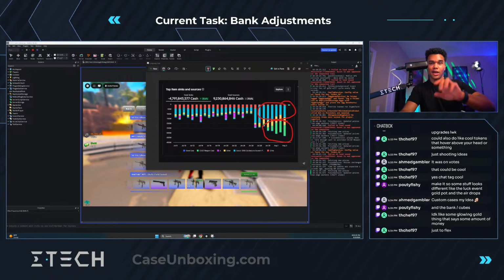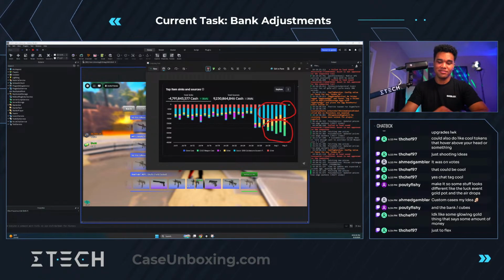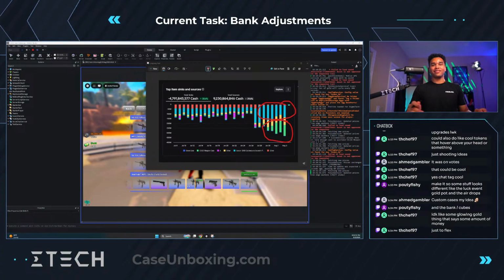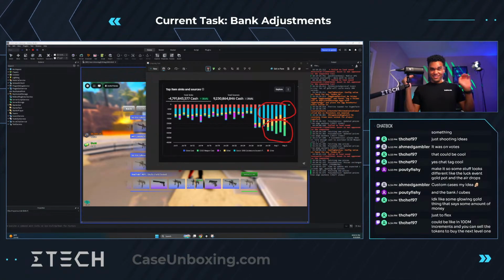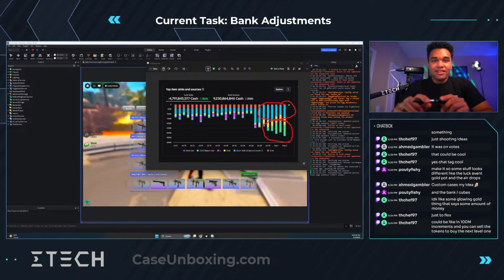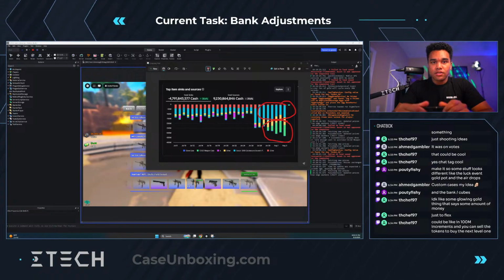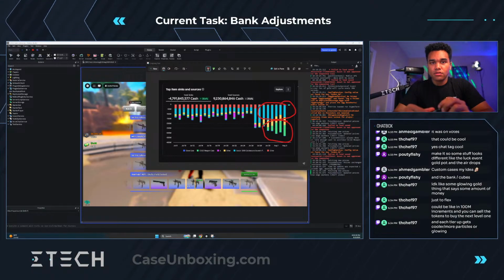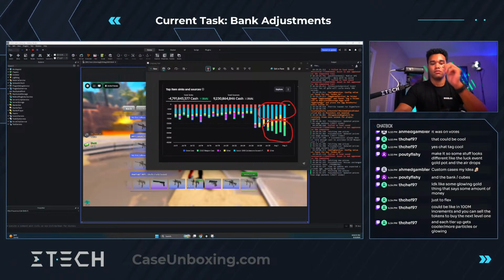Like during an airdrop, it draws your name in the sky. That'd be kind of interesting. Just a flex. Airdrop, a little plane comes in, the Blue Angels come in and write your name. That'd be kind of funny. Like 100 million increments, and you can sell the tokens to buy your next level one. Tokens. Okay, we could do something like that.